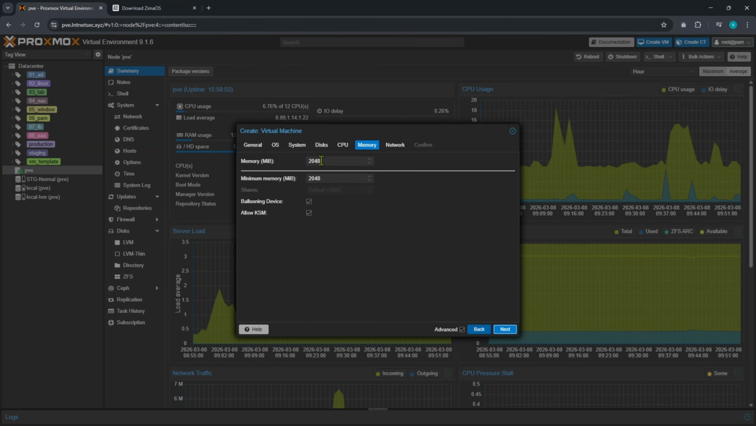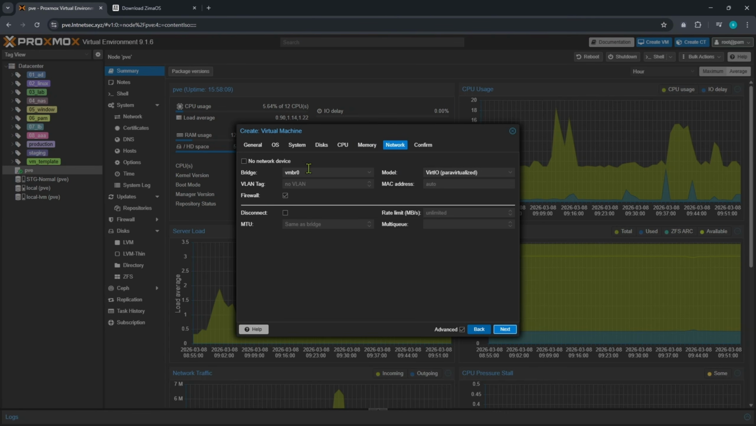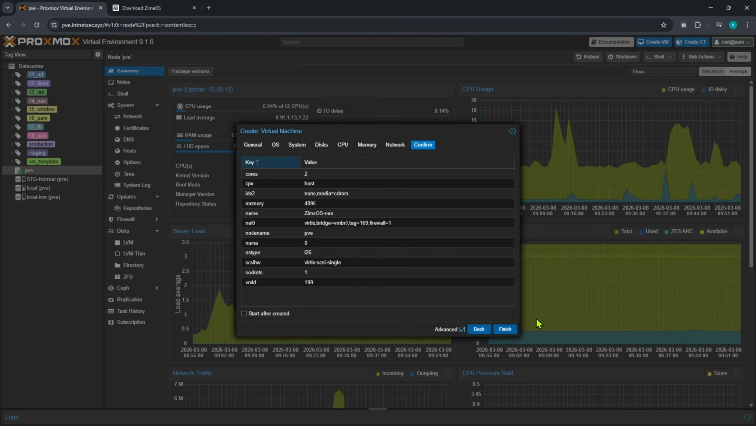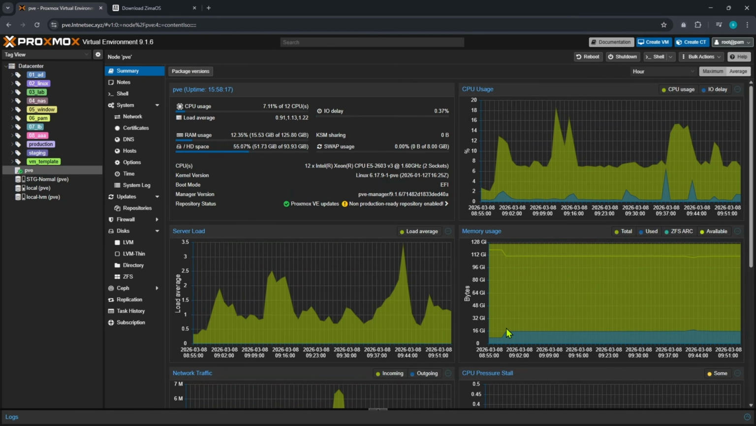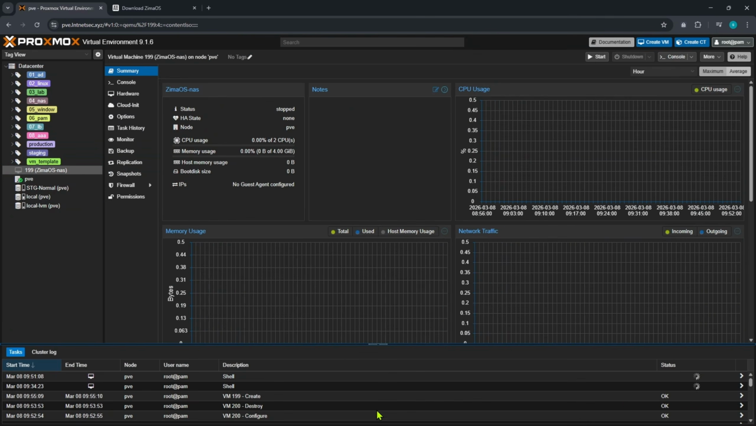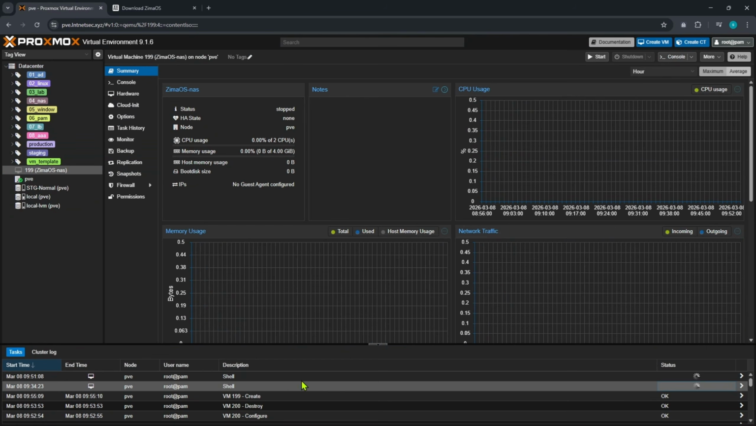Click Next to configure the memory. I allocate 4 gigabytes. Click Next to add the network. I put VLAN tag 169 because on my Proxmox, I have configured VLAN tagging. So now we have completed the VM provisioning.